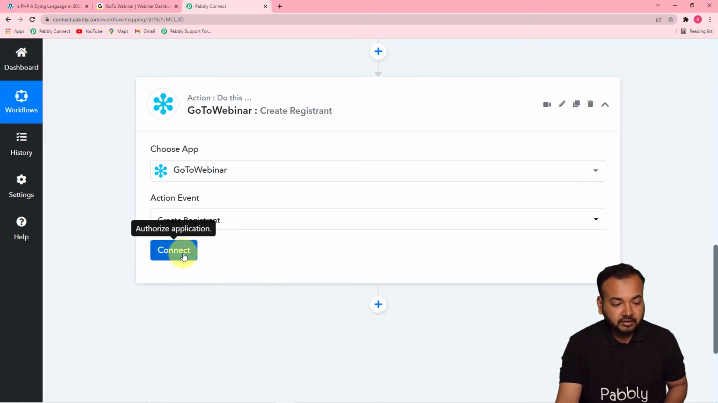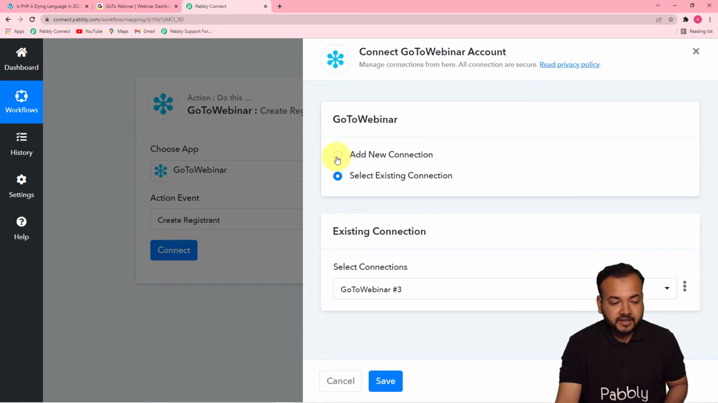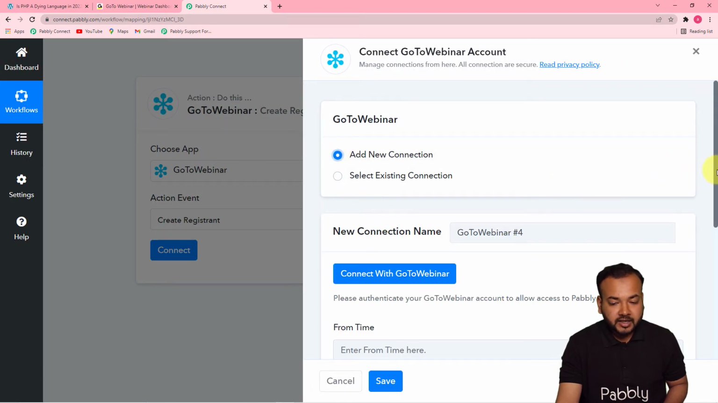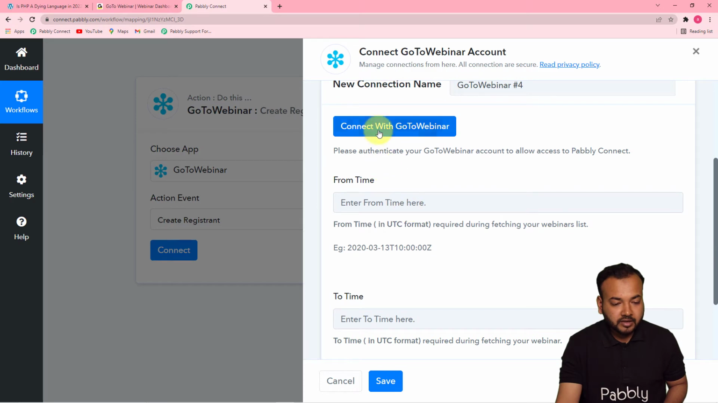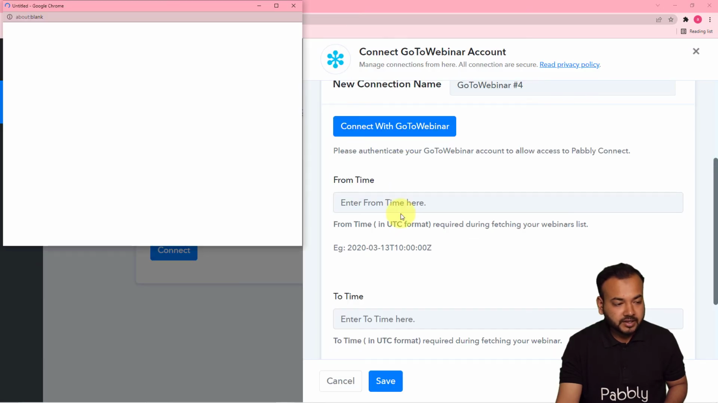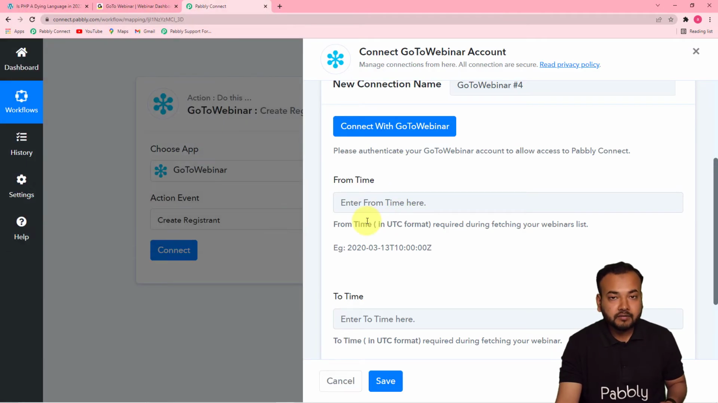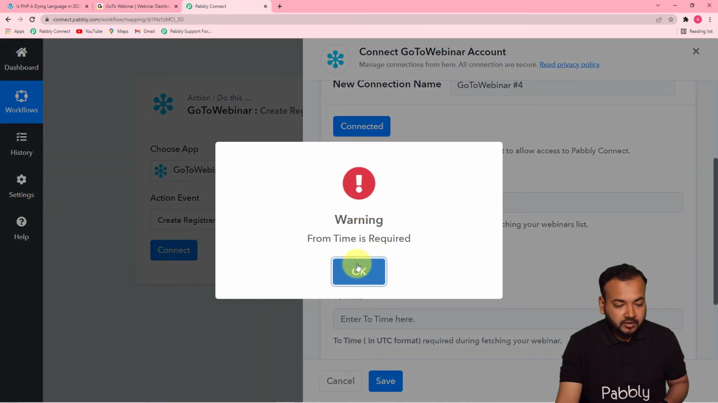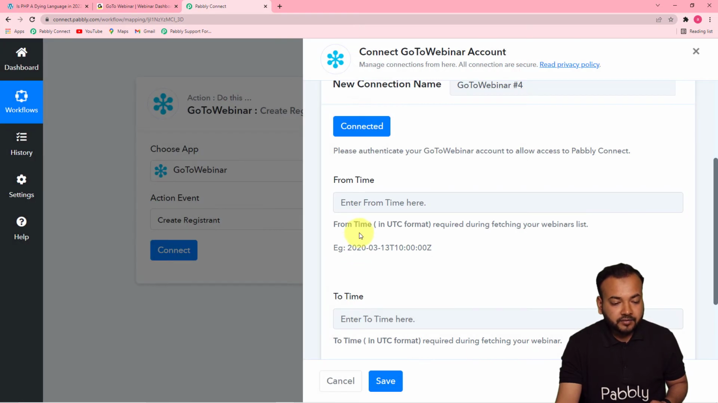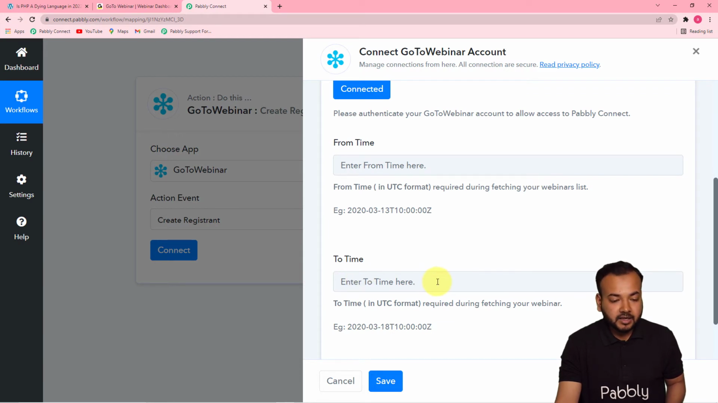Okay, then click on connect, and from this window select add new connection, and here you have to click on connect with GoToWebinar. Okay, so it will bring you to the login window if you are not logged in. Okay, as I have already logged in, it is connected. Now it is showing this warning, from time is required. Okay, so you have to fill the start date and time of the webinar and the end date and time of the webinar. So you have to put this date and time in this format.